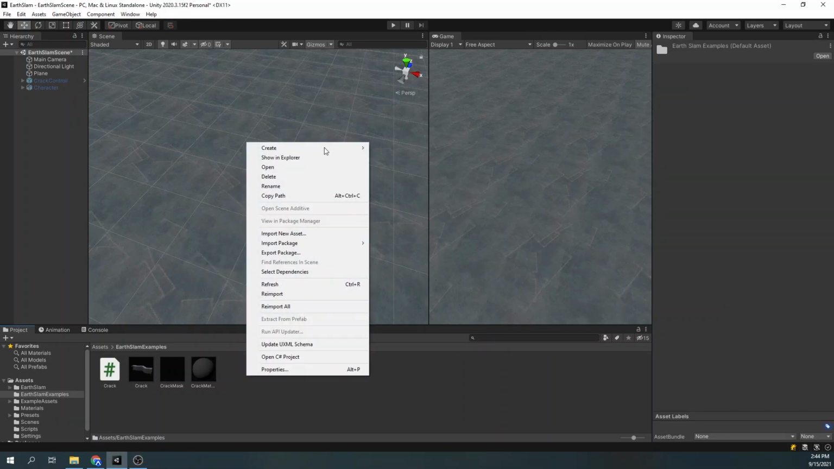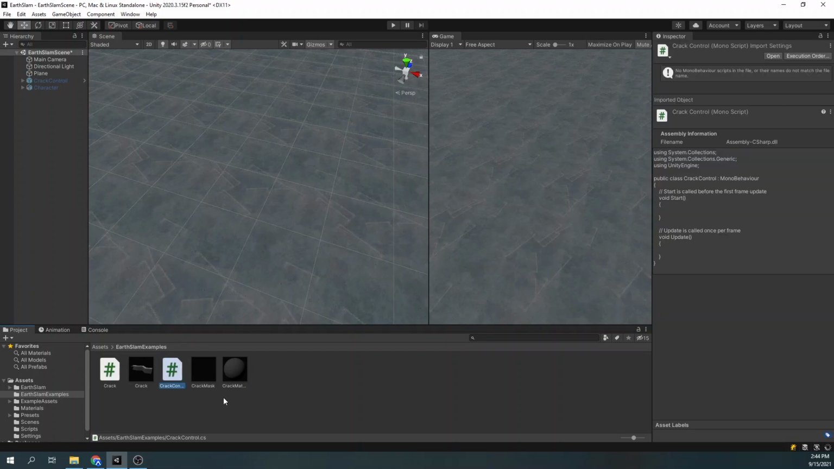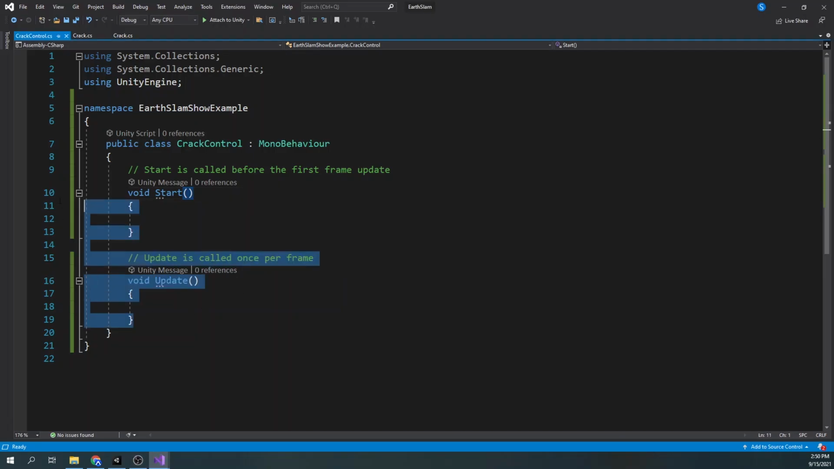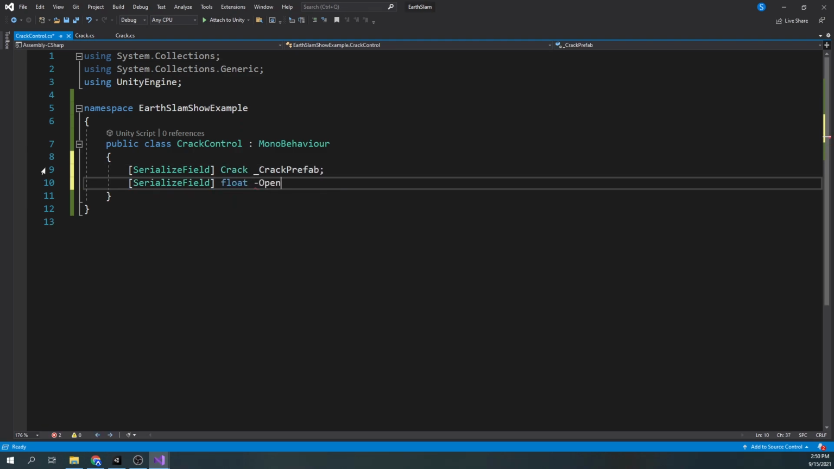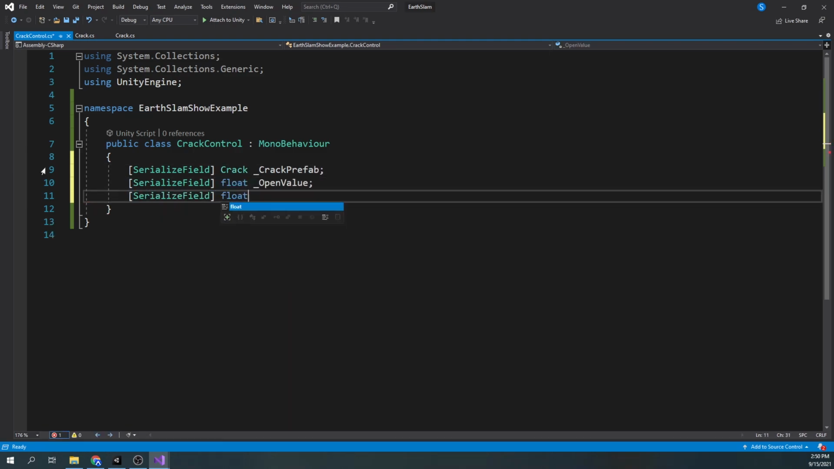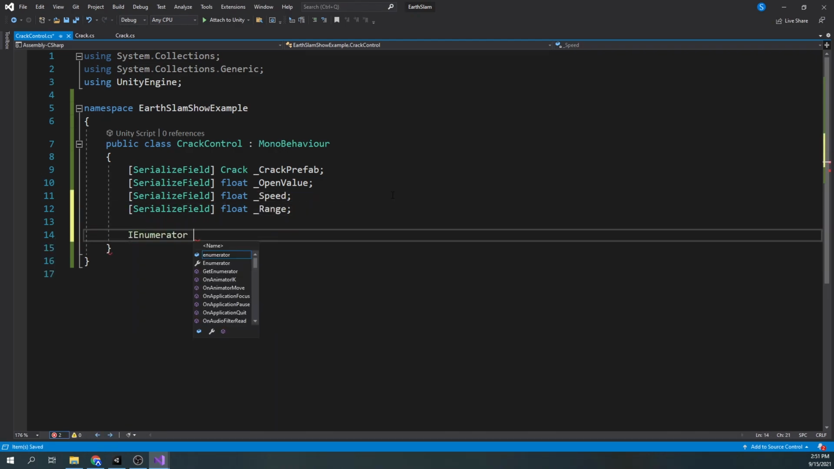Next we need to create a script that controls our effect. It will control the opening and closing of the crack as well as the length. In the script, create a variable crack prefab so we can instantiate it, the open value so we can control how far we open it, the speed to control how fast we open our crack, and the range to control how far the crack is.